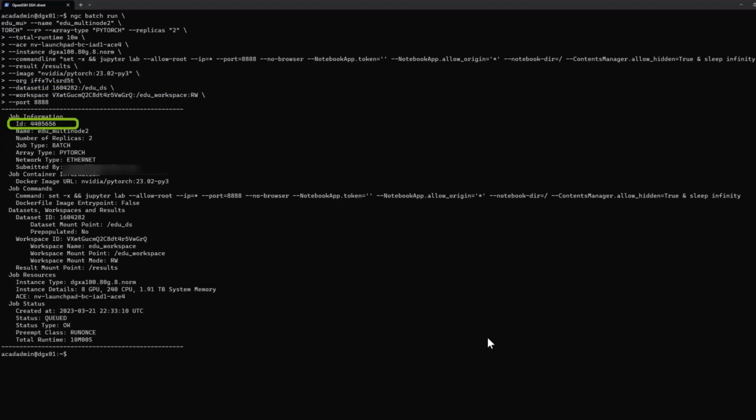When the job begins, we want to make sure we take note of the job ID. This will be useful to get information on the job later, such as the link for the Jupyter Lab. To get detailed information on this job, we use ngc batch info with the job ID.